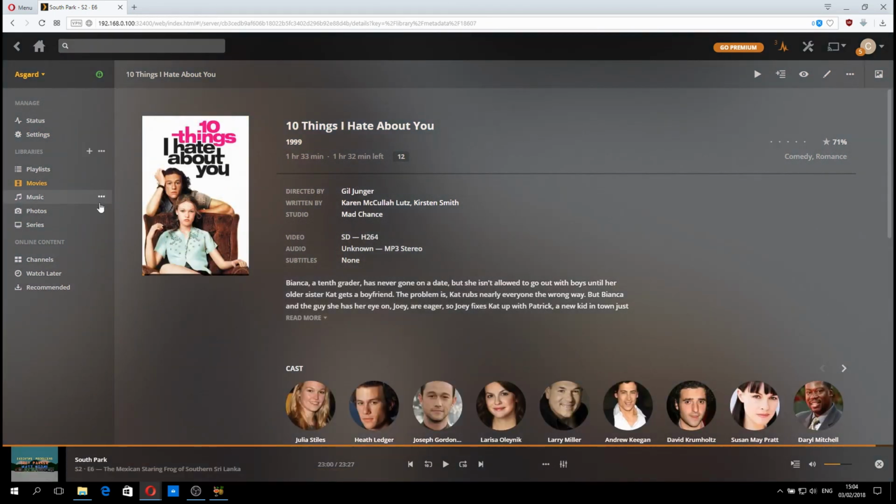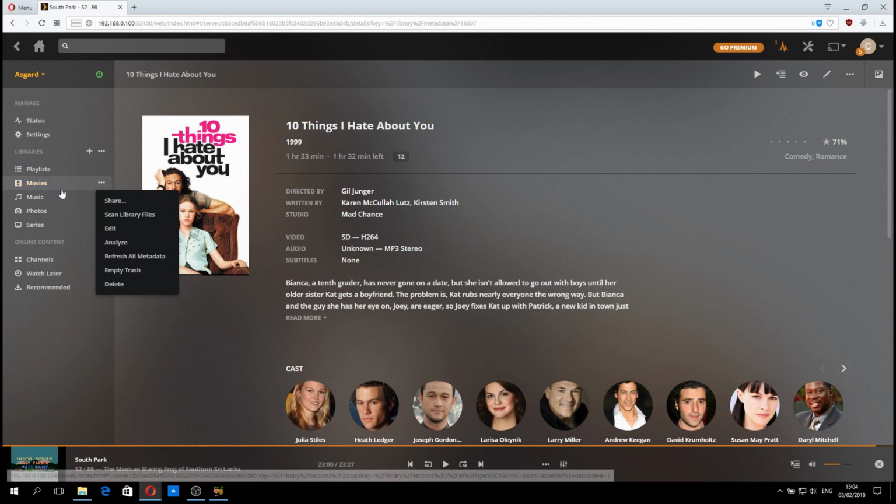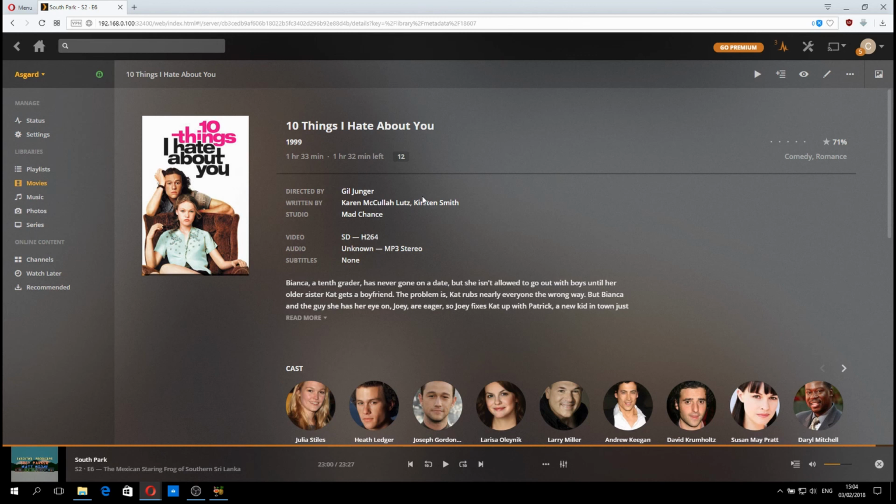If it doesn't show up, you can always click the dots next to whichever library you have it in and select scan library files. And what that will do is go through and check for any changes.